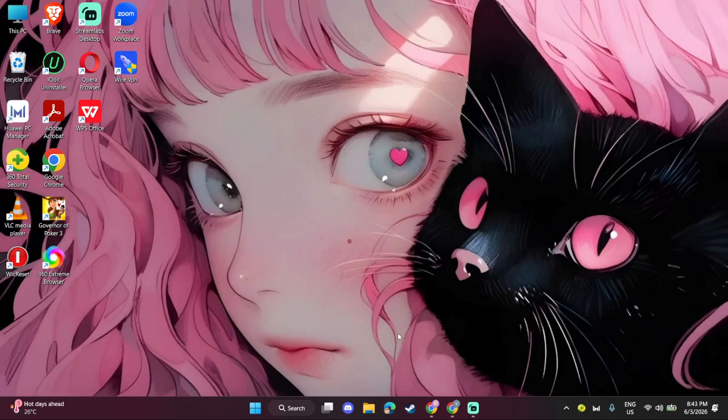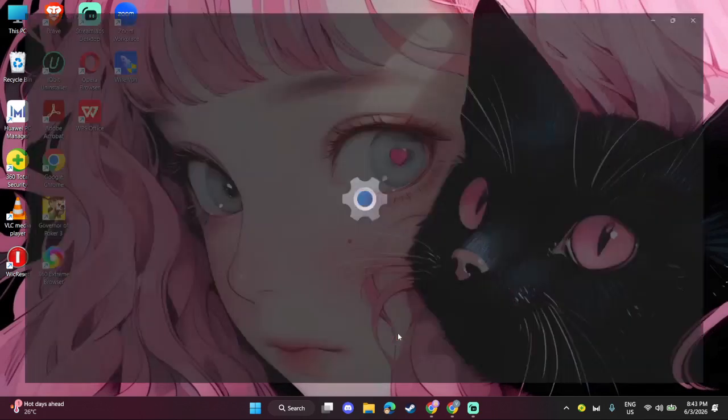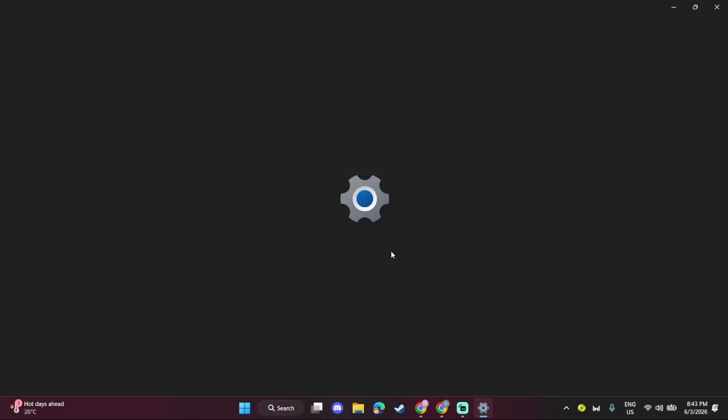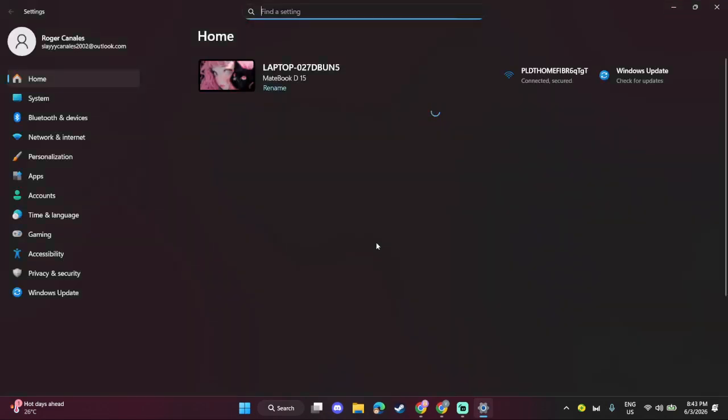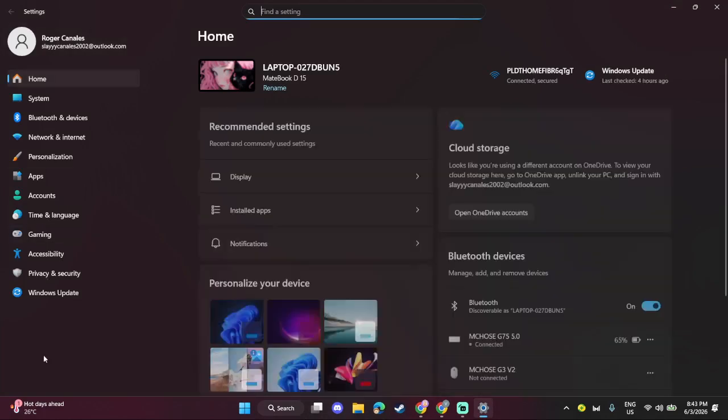To begin, open the Settings app on your Windows 11 computer. The quickest way to do this is by pressing the Windows key and the letter I on your keyboard at the same time. This shortcut takes you directly into Settings, which is where Windows stores most of its backup and account options. Once Settings is open, look to the menu on the left-hand side and click Accounts.